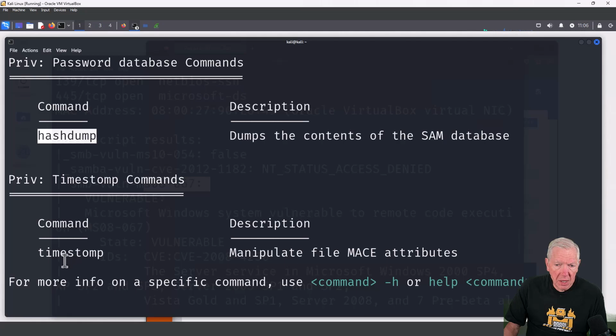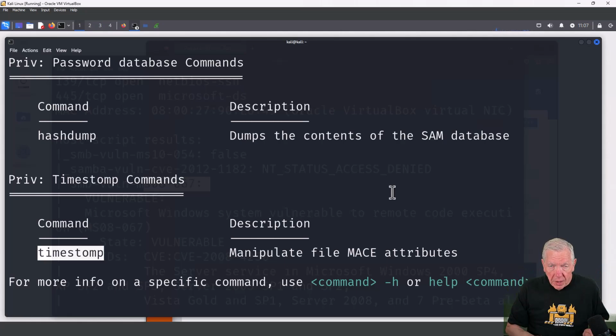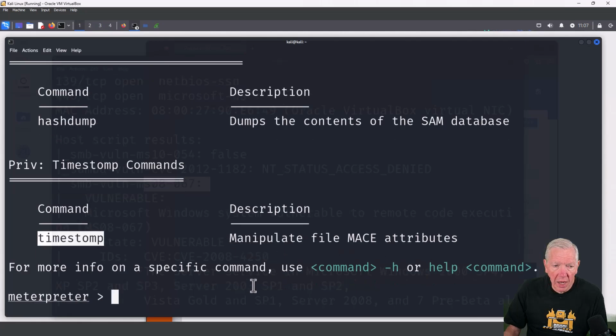And then there's this command called timestamp. What this will do is it sets the date and time. It literally means stomp it. It's going to stomp it down, and it's going to crunch the date and time so that they cannot tell when you have been in there.